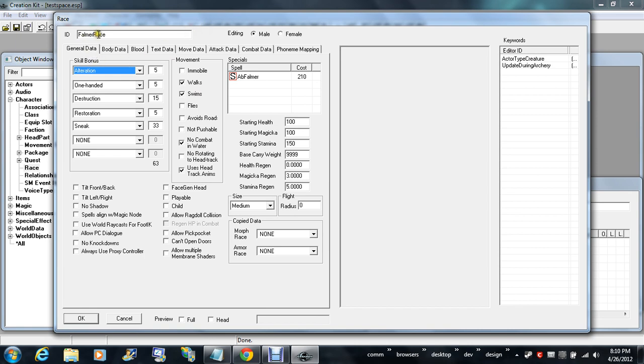Now this is the race page. We have quite a few little tabs across the top here. They get different skill bonuses depending on what they are. I don't know what these are, because there's only two skills there. Tilt, front, back, left, right, no shadow, spells align with magic node, use world recast for foot IK. I don't know what IK is.